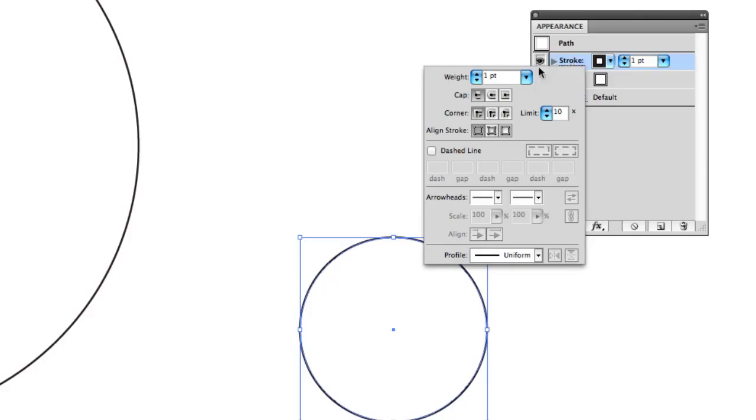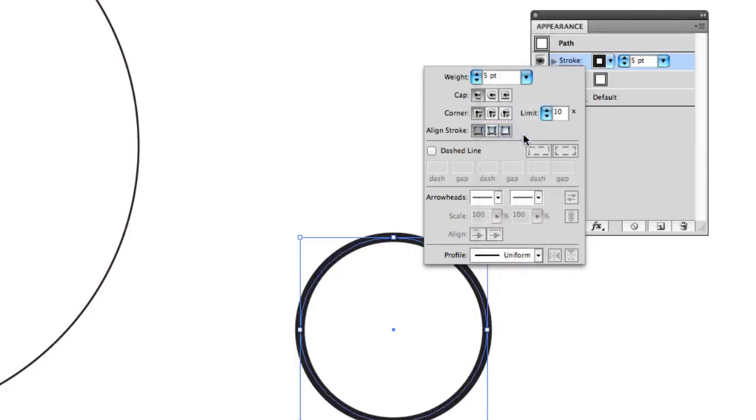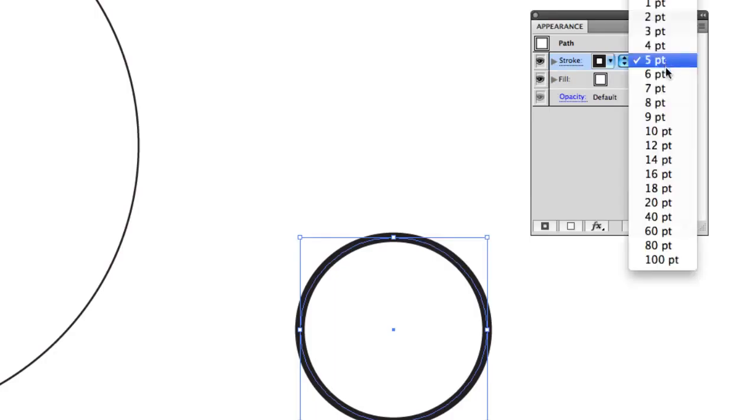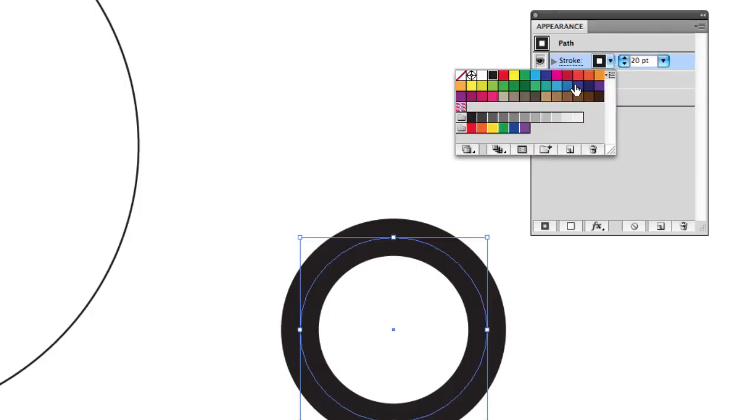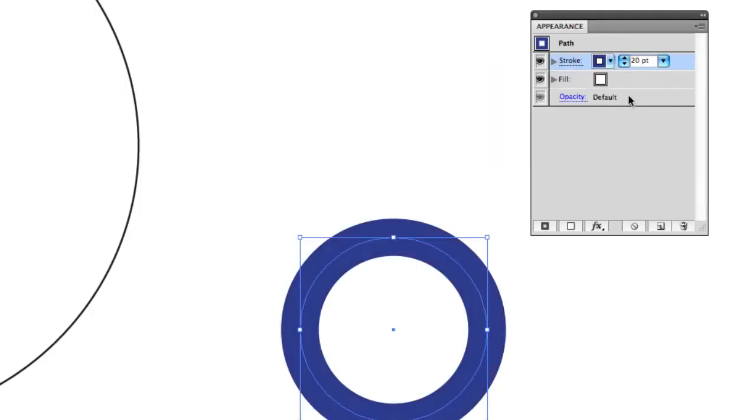If you click on stroke, you can see I can make it bigger. And this shows me really the advanced settings in something that Illustrator calls the stroke palette, which we'll get into a little bit later. But really quickly, I can say I want this to be 20. And here I can pick, say, a nice dark blue.